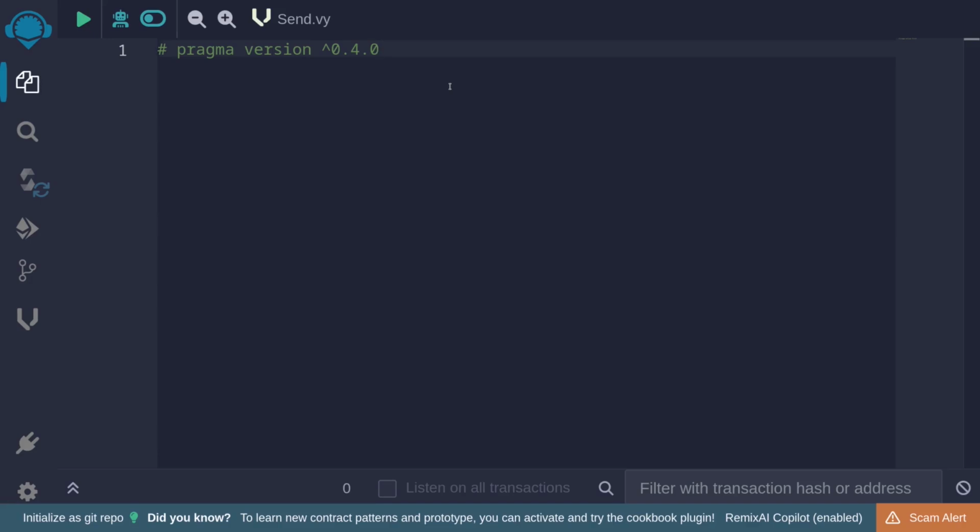So we looked at two ways how a Vyper contract can receive Ether: a payable default function or a payable function. But how do we send Ether from a contract? In this video, I'll show you how to send Ether from a contract. The way you will send Ether from a contract is to call a built-in function called send.